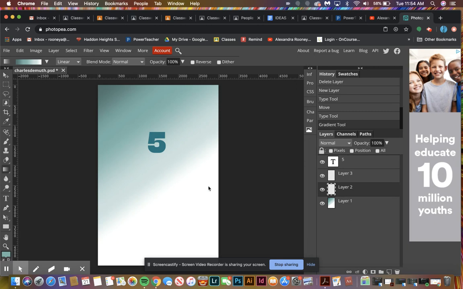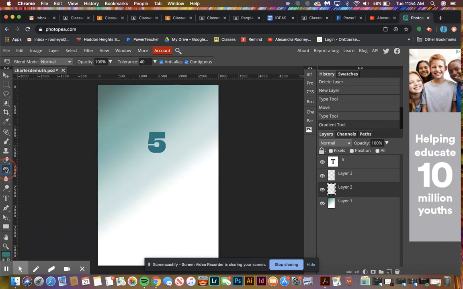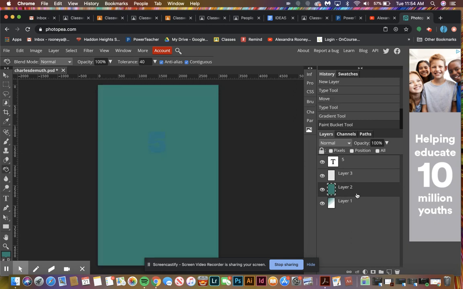Okay, now for my next layer, say I want to do something interesting with it, like maybe do a different color. Okay, I can change it, the paint bucket tool. I can change my color again if I want to. Click on this, do a different color of green. Put that on this layer, see what happens.